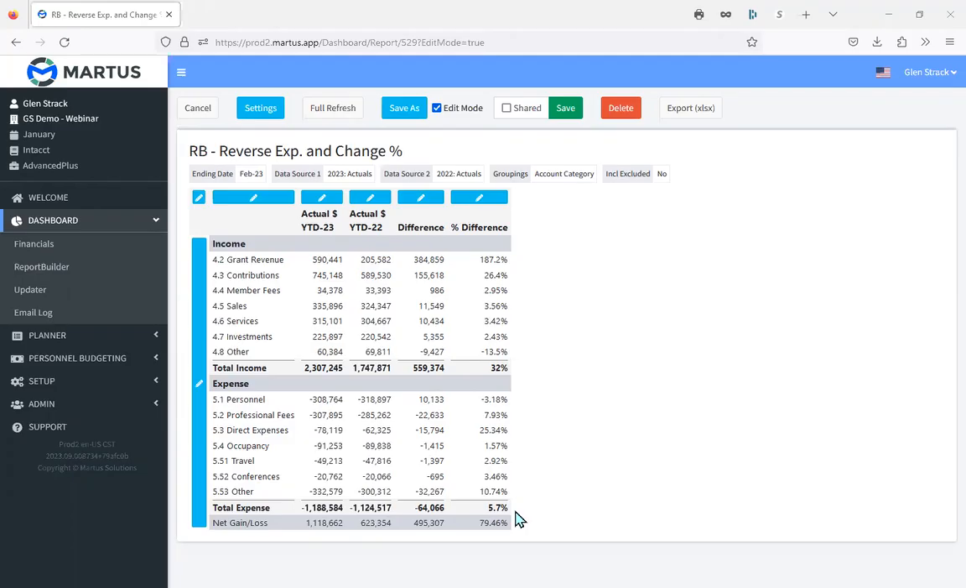Number one is, for some of our clients, they like to see their actuals as positive. But in Martus, with the report builder, the standard is income always shows as a positive and expenses as a negative, unless there's an offset account. But just in general, we show income as positive, expenses as negative. So how do we set expenses as a positive? We'll walk through that in just a little bit.